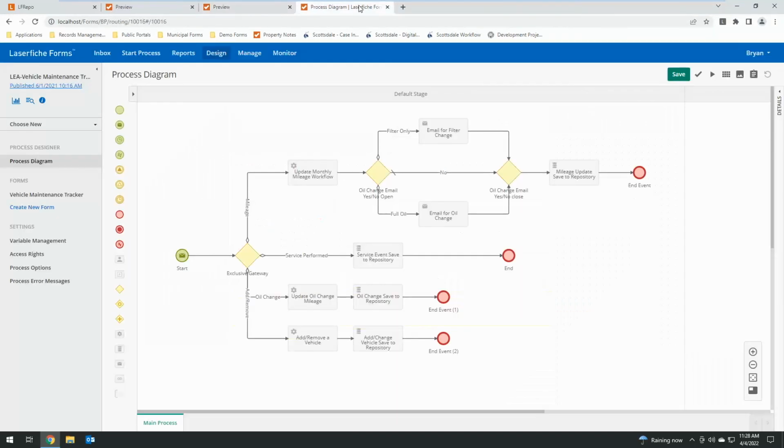I mentioned the automation behind the forms. This is the process diagram behind the vehicle maintenance form. While there are paths for each action, we just updated the monthly mileage, sent a notification, and then Laserfiche will save the form, track who entered the information, and update our database so it's ready for the next service need.